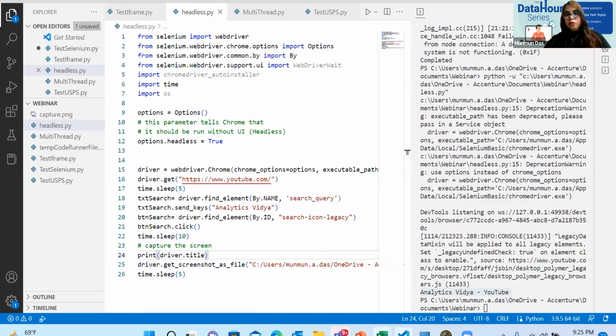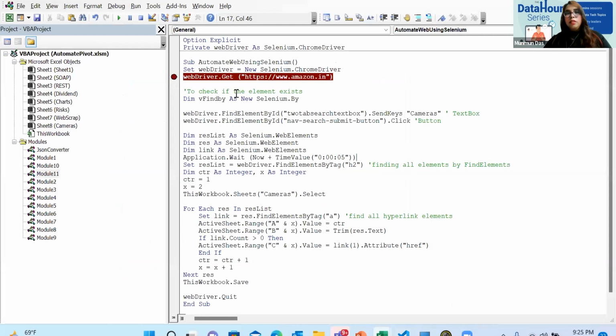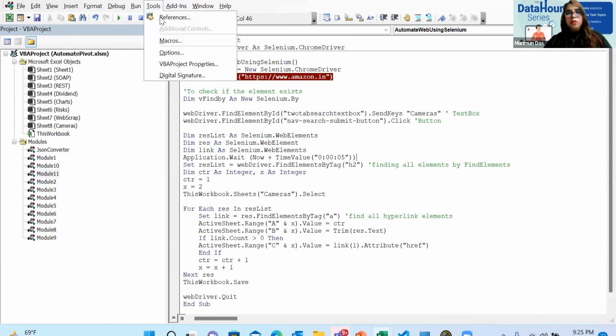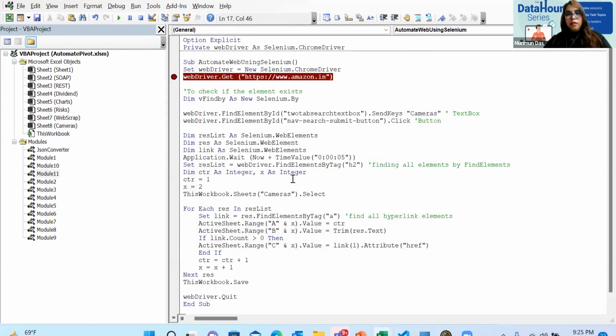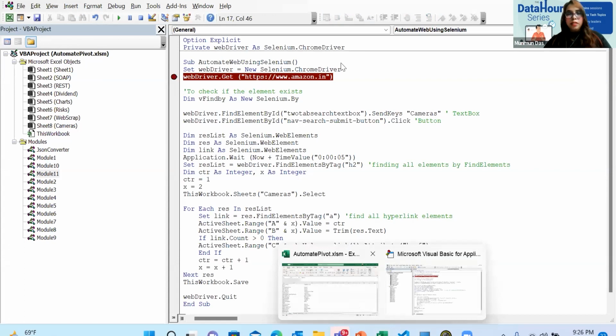First, I will run the code to show you how it is working. Once you install Selenium Basic, you can refer to it by going to Tools, References, and the library will show here. I have selected the Selenium Type Library. Now here what I am doing is going to Amazon and searching for cameras. Whatever cameras I get, I am scraping the data: the name of the camera and the link of the camera, and I am incorporating it in this page.